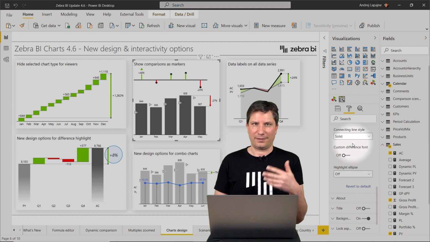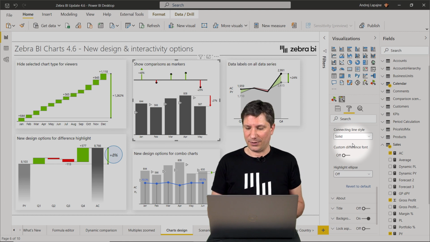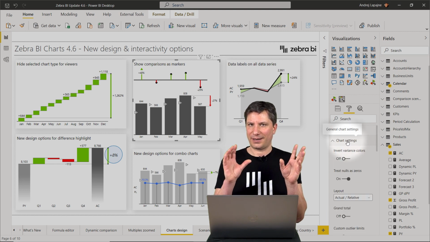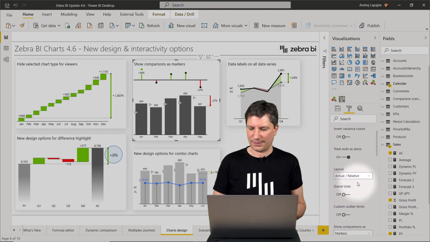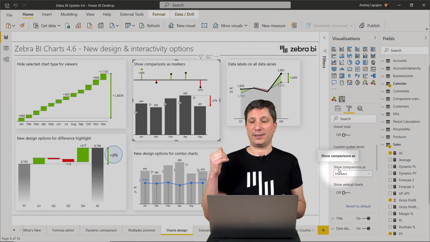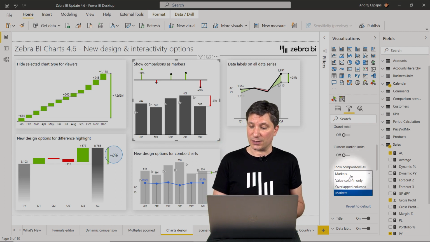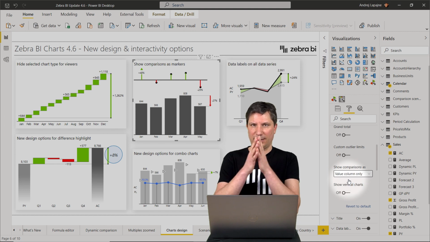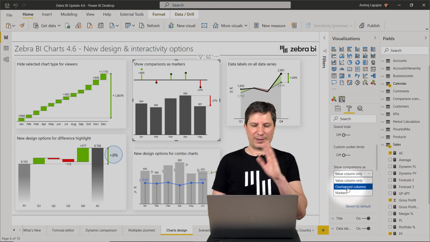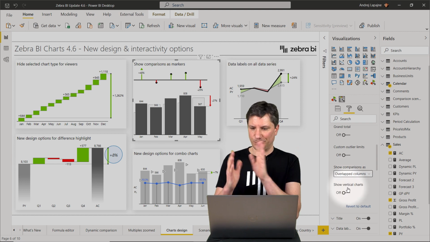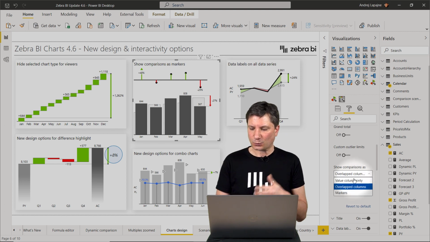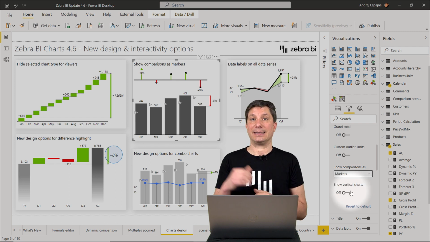Of course, comparisons are very important in any business report, and that's why we are adding a couple of design options here on the charts visual. So, for example, you will find a new setting called Show Comparisons As, and now you can choose whether you want to display only the base value, so just your actuals, or the, for example, previous year value or the plan value in this so-called overlapped chart, as an overlapped column, or choose to display it as a marker, right?